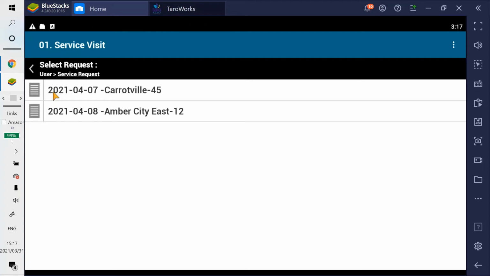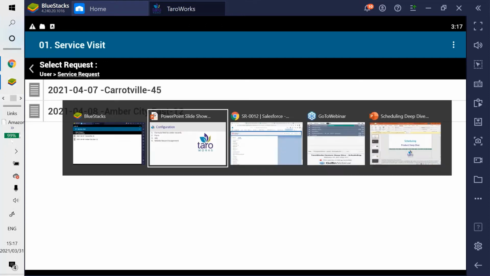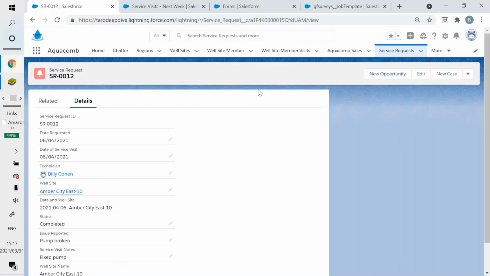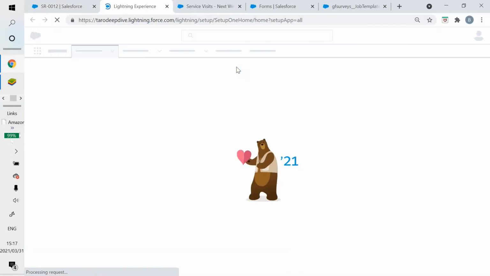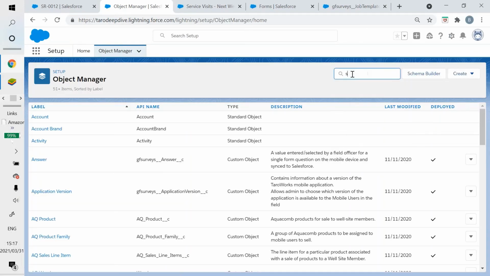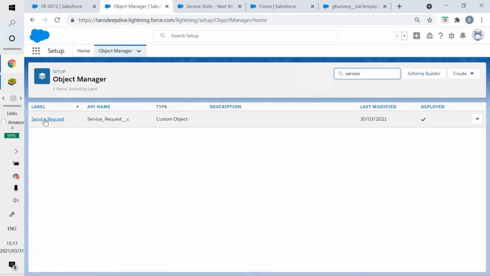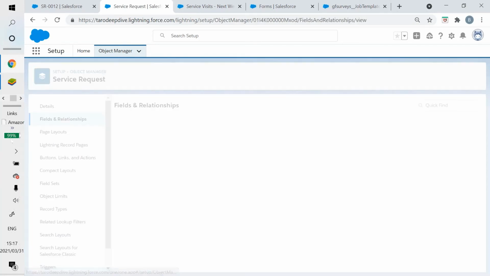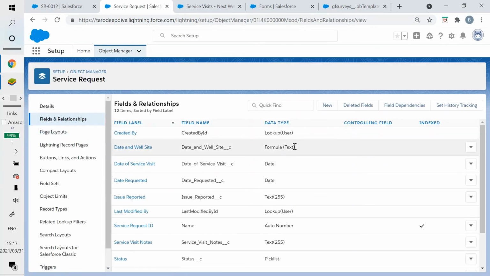So the first thing we'll look into is how to create this field that basically concatenates the date and the well site so that the records are ordered the way that we want them to be ordered. So this field, if we go to setup and into our service request object and fields and relationships, I created a formula field called date and well site.